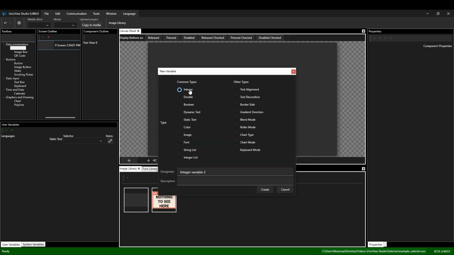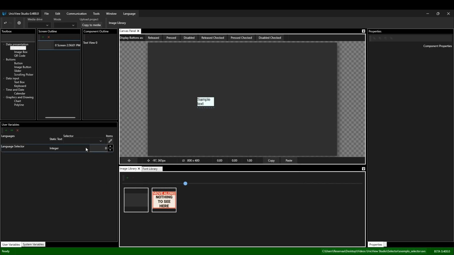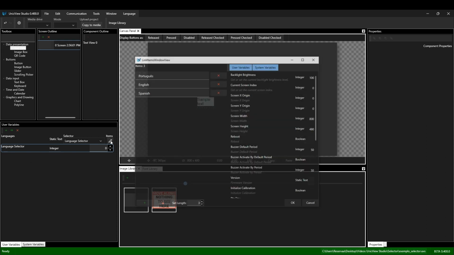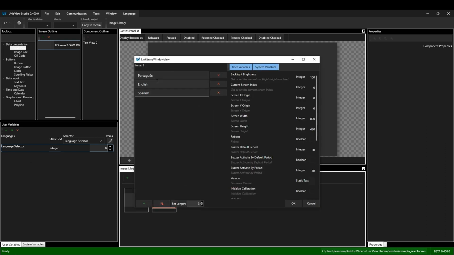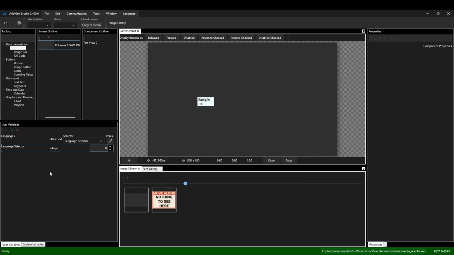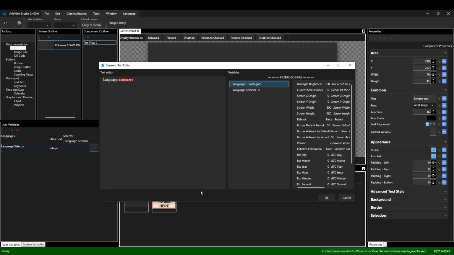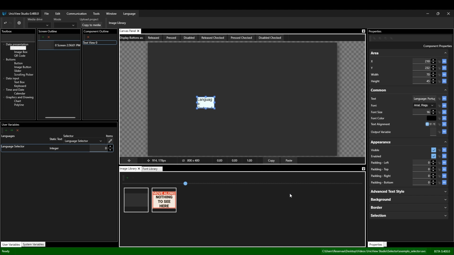Now, I will create a numerical variable to select the items from the list, and in the selector field, I will select this numerical variable. In other words, when the value of the language selector variable changes, the selection variable will point to the respective item in the list. Let's visualize this in the text view. By binding with the language selection variable, we can observe that when the value of the numerical variable changes, the value of the selection variable also changes.